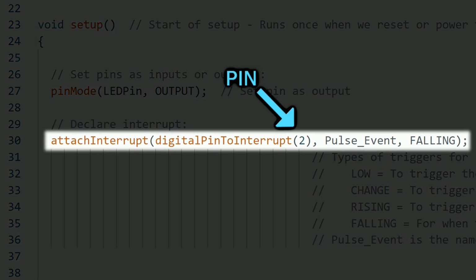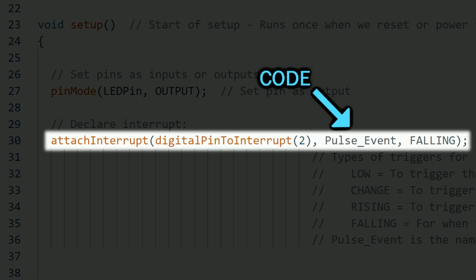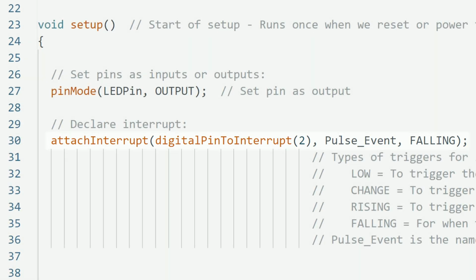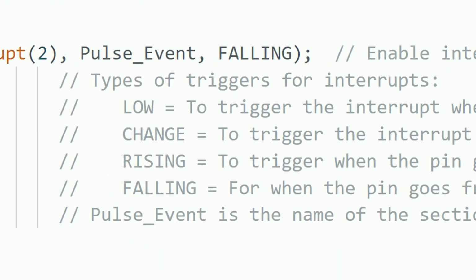Selecting the pin we want to use, the name of the section of the code we want to run when the interrupt is triggered, and then the type of trigger. For this case, we use falling, meaning that it's going to trigger when the pin goes from high to low. But there are other options.